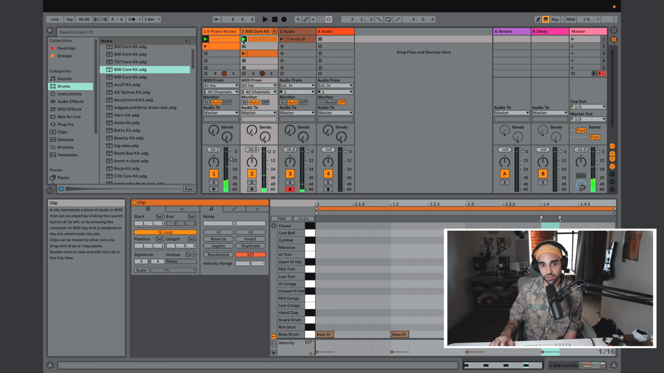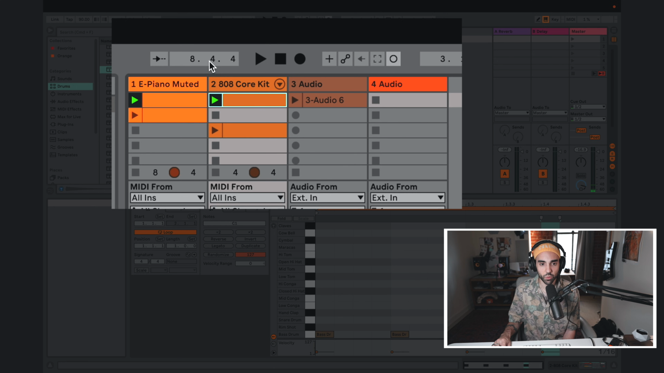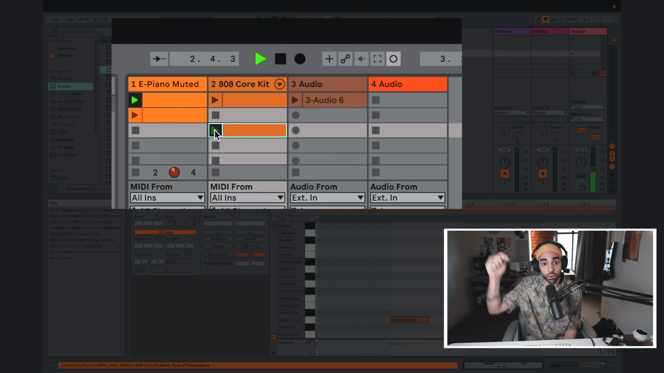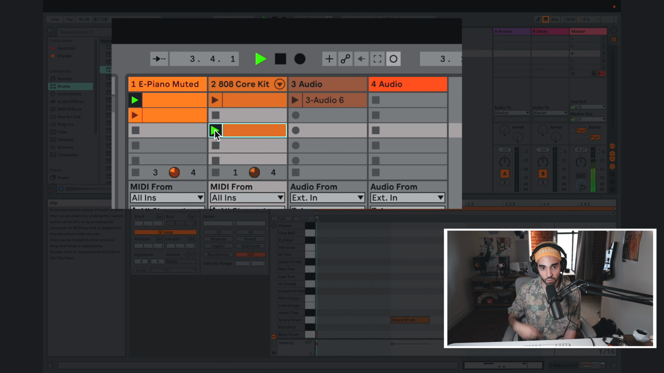I'm going to press space and just point something out to you that here at the top, Live is counting time for us. The number I want you to pay attention to right now is this middle number here, which will tell us what beat we're on. 1, 2, 3, or 4. And you'll notice that when I press play on things or press stop on things, it always happens on beat 1, the downbeat. So again, I'm going to press stop on all these clips, press play on our melody, cue the drums, 2, 3, 4, 1, 2, 3, 4, 1.